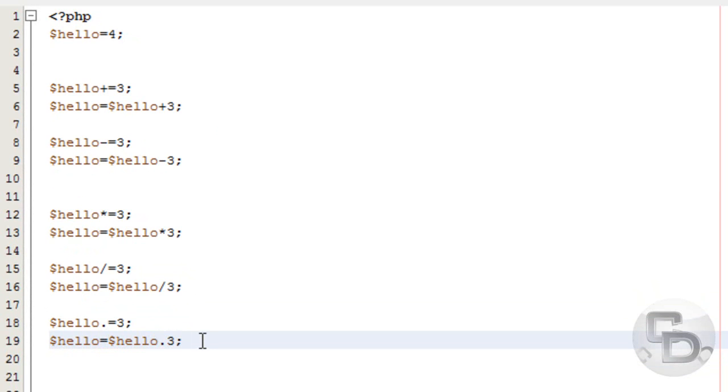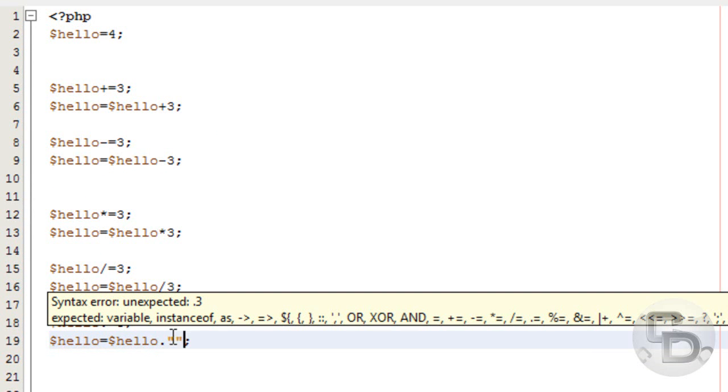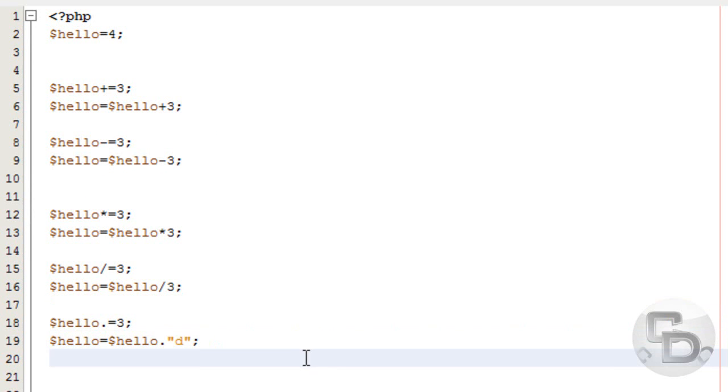And what happens to the semicolon? Why is there an error? Okay, let's just put it in. Okay.